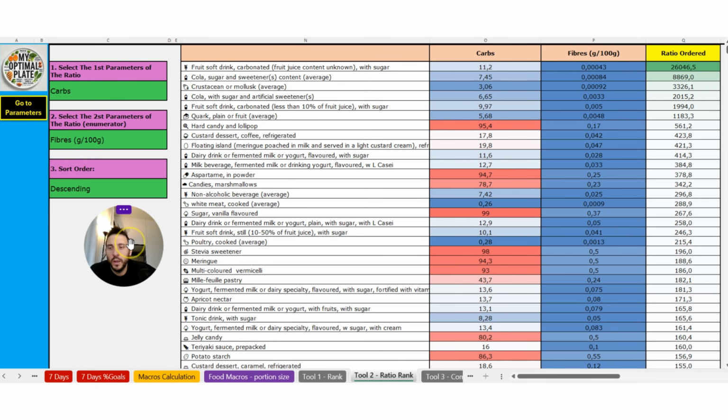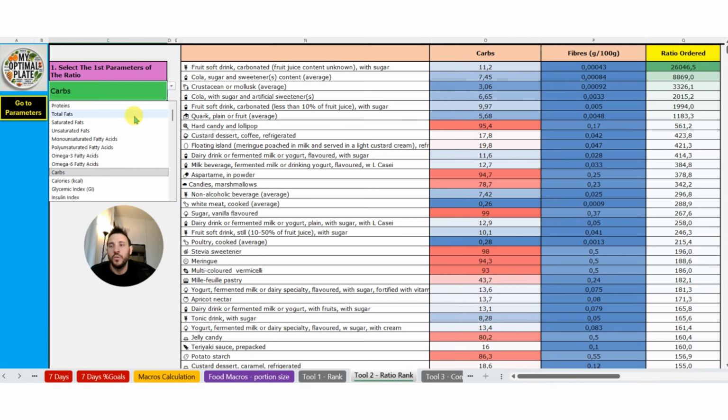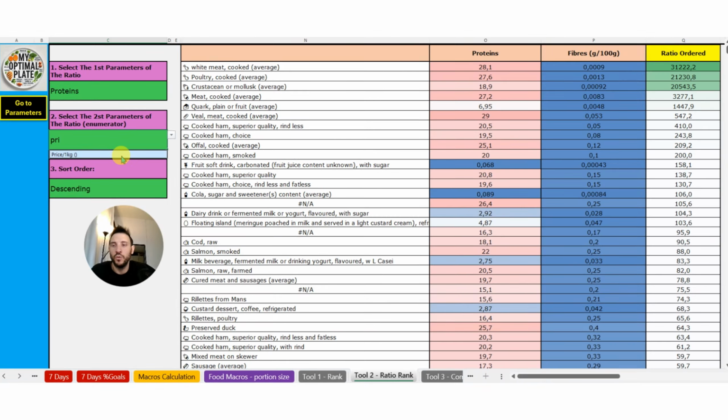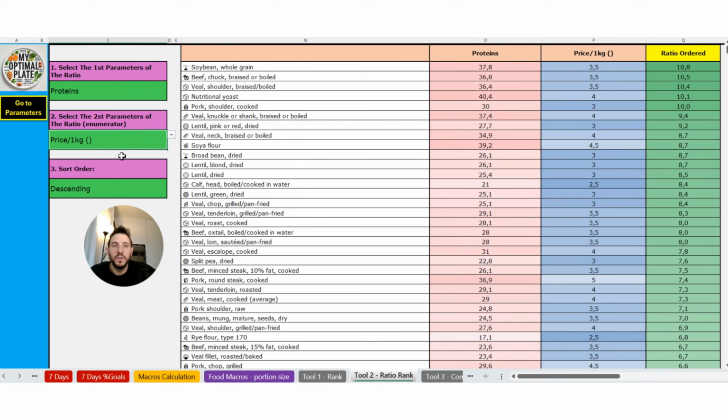So the second tool here is a ratio of two nutrients together. So here you have, for example, carbs on fiber, and it will calculate the ratio. For example, I can take proteins, and then I can take the price, and it will tell you the cheapest and the more expensive protein. So here you can see the first one is soybean whole grain, and the ratio is going to be 10.08.